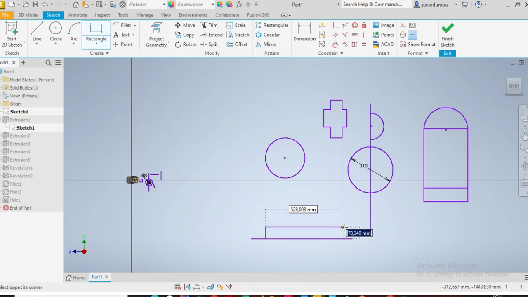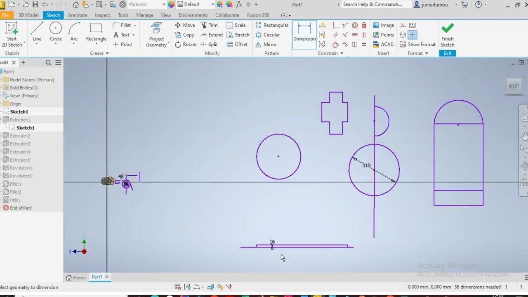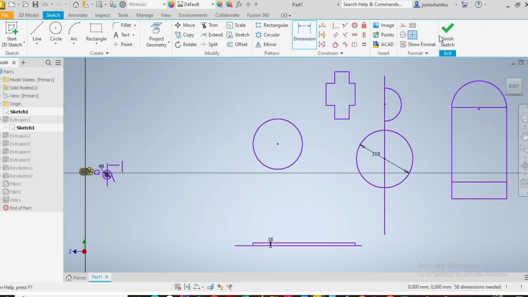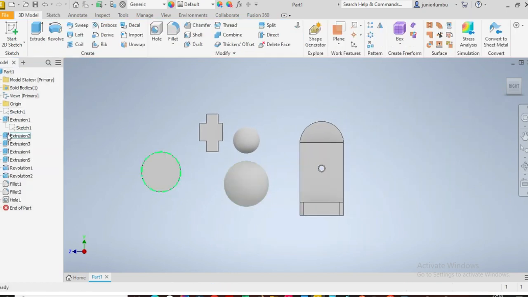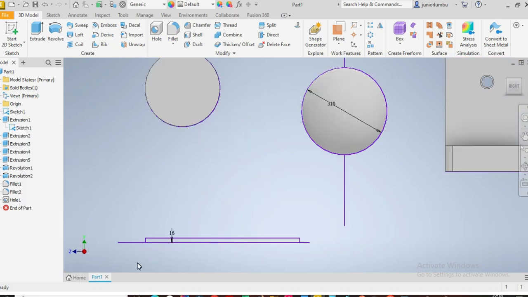We are going to draw an M, let's go with M32. That one needs to be 16. This will be the radius. I say okay. So now we'll say finish sketch. We'll come here, right click on our mouse, we click on visibility, we activate the visibility command. Now I'll say revolve.